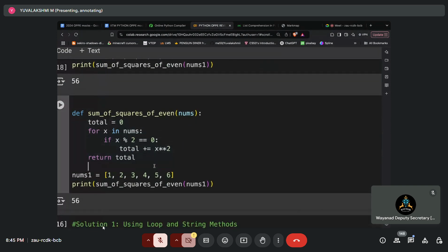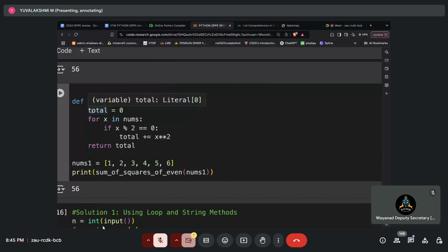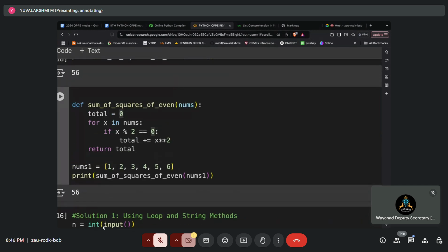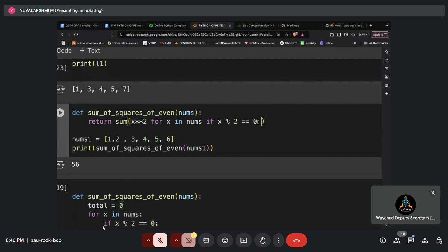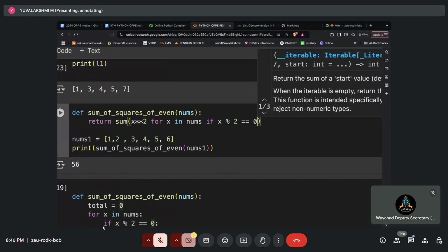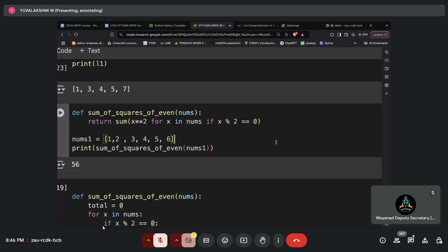But in the normal way, like we usually do, you put total equal to 0, and for x you're iterating, and if x is even, then you're summing the squares. Can you give an example of combining if and else conditions in a one-liner? This is a list comprehension example with if else. If x is even, then you add it, and if it's not, then you don't add. For list comprehension, if you're using if else, then it should come before for. If you're using only if, then it comes after for.